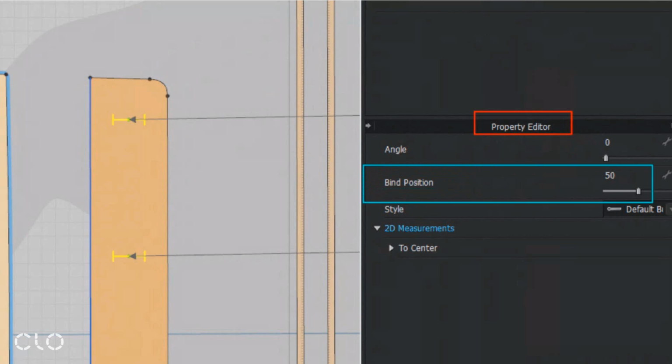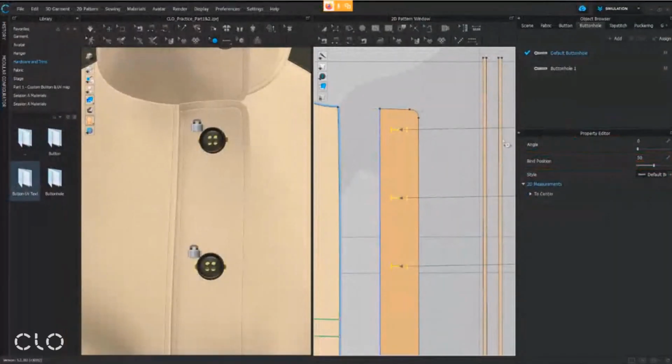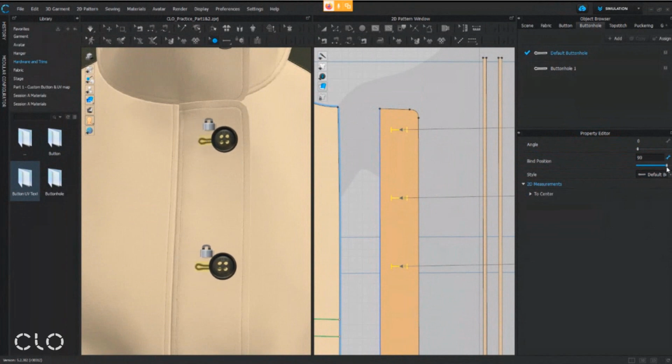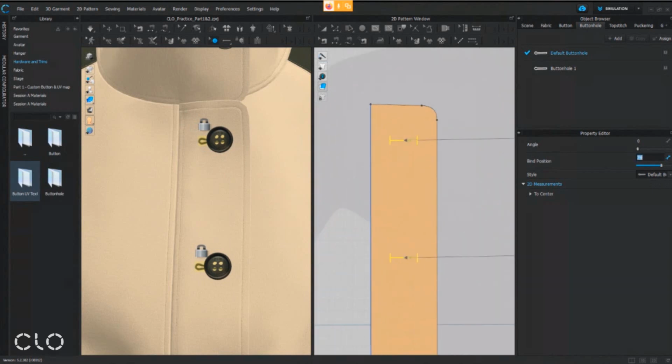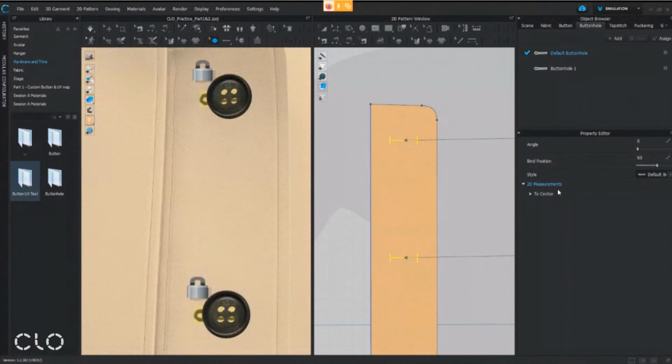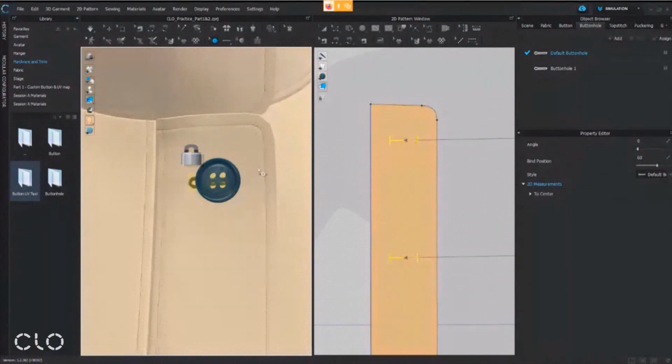So you will see the binding position now. We are using the default one, which is 50 for the value. So you can just change the bar to change the values. So you will see when I change the values with the bar, my buttonhole binding positions will change. So you can also type certain values like 60 in here, in the binding positions. And when you zoom in, you can see the binding positions become more natural.